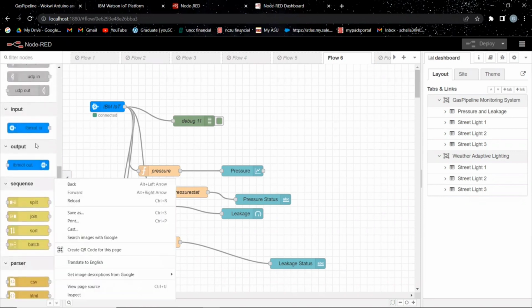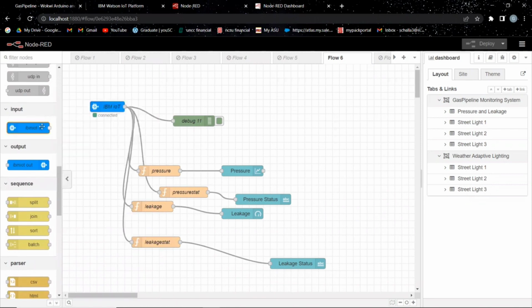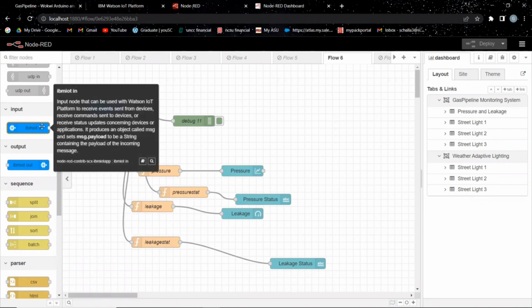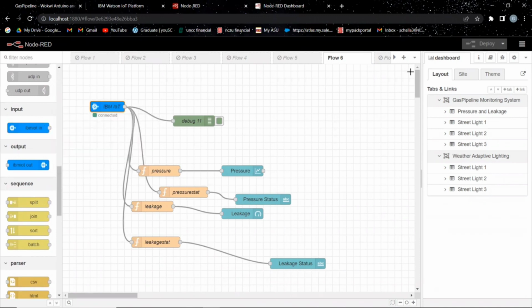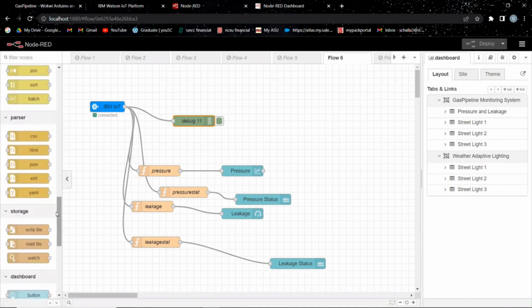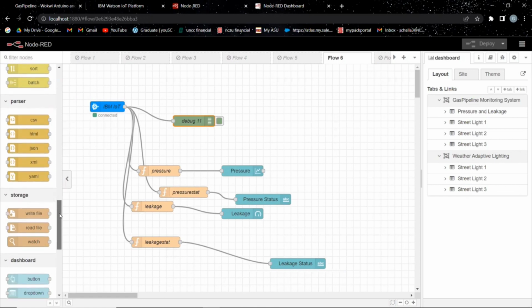So go to the IBM nodes and click on IBM IoT in node, since we are sending in the events from the Walkway device. Got the IBM IoT. So now connect this node to the debug node, which is generally used for showing the debug messages. And then add, since we will be showing the pressure and gas leakage values and also the alert messages to the staff, we will be making use of four functions, two functions belonging to each statistic. So two functions for pressure and two functions for leakage.